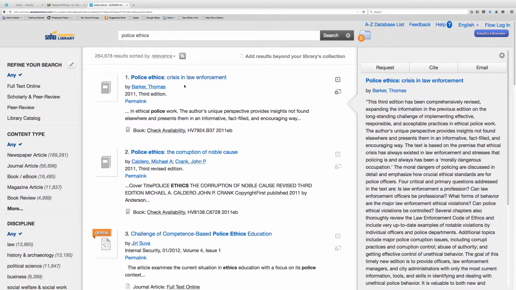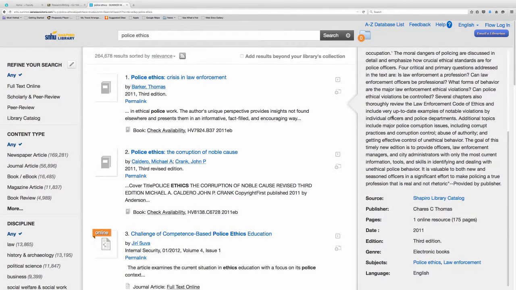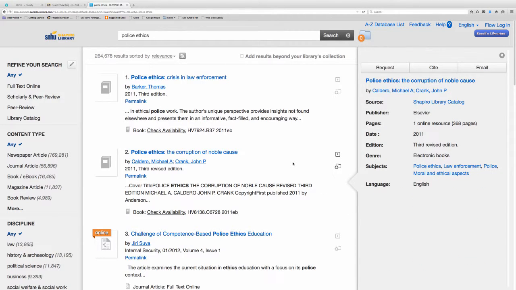So here's Police Ethics, Crisis in Law Enforcement, and this is written by Thomas Barker, and it is a book in its third edition. So on the right now you can see, since I highlighted this, it tells you about it over here on the right hand side so that you can look at it. I'm guessing that for what we're doing, you probably are not going to want to look for books for resources because you'll have to do too much reading to get to where you want to go. But you can see this is by Charles C. Thomas, a reputable publisher. It's fairly current, 2011, and it talks about police ethics and law enforcement. So that would be a good source for you.